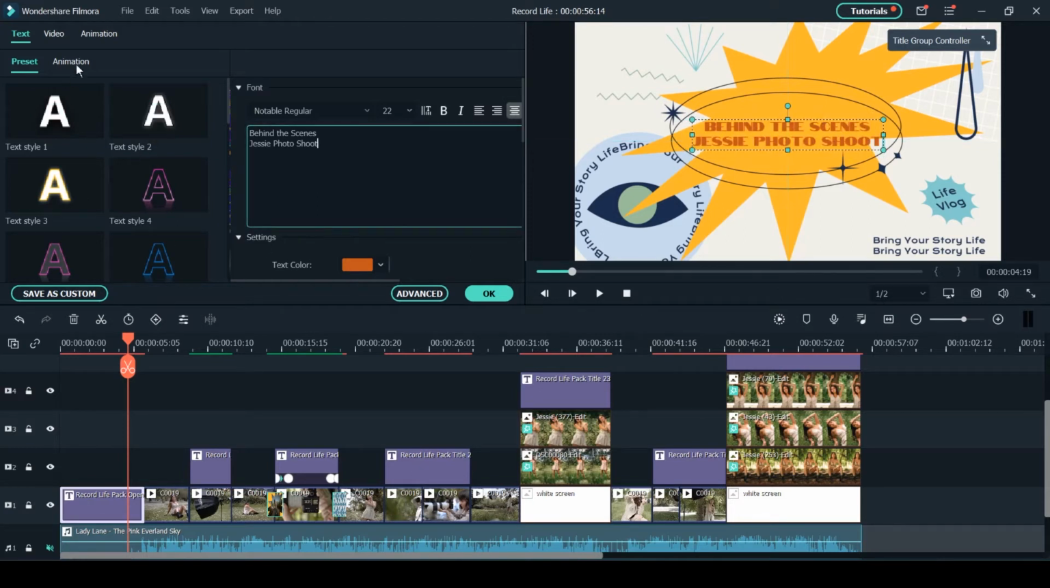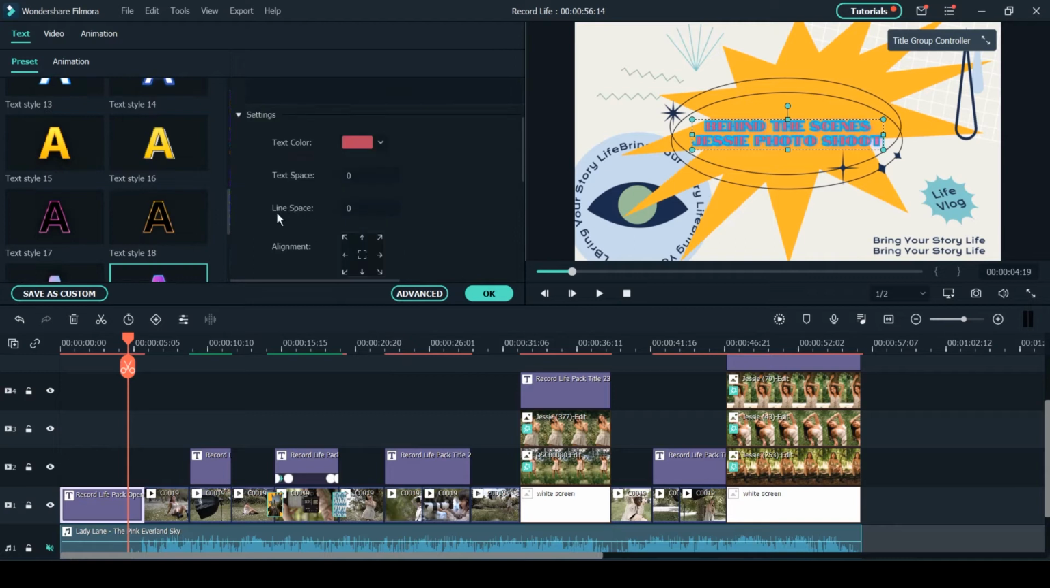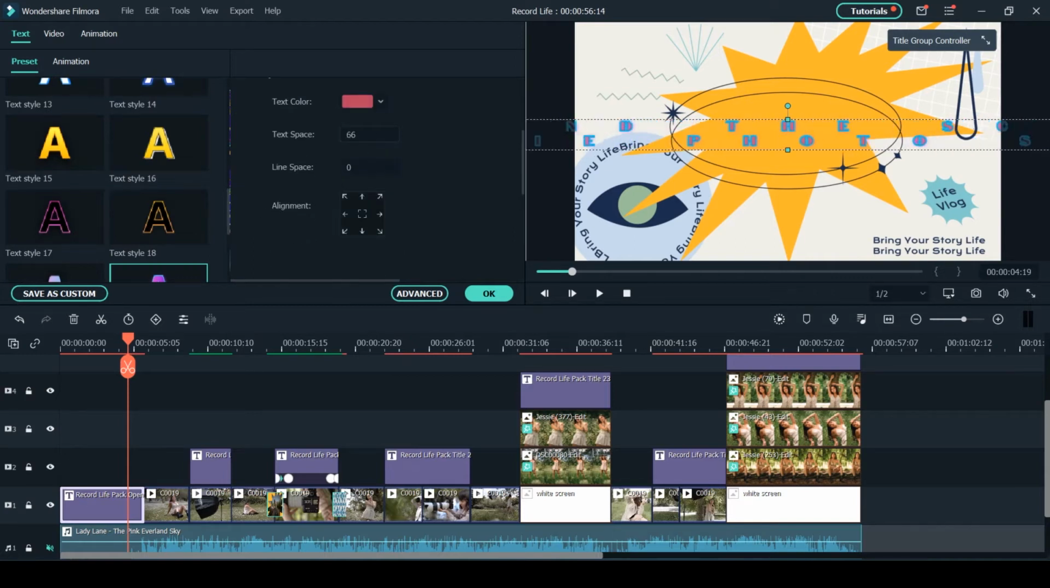There are also some preset text styles right here that you can use to customize your text further, and you can change the color of these as well. There are also some additional options. For example, you can change the text spacing and line spacing too.